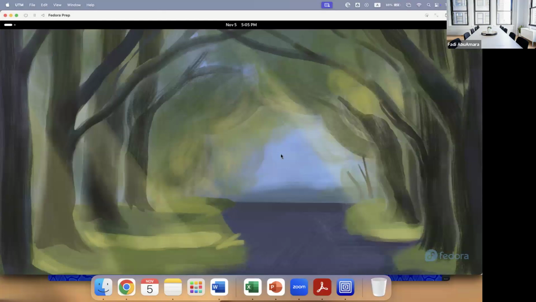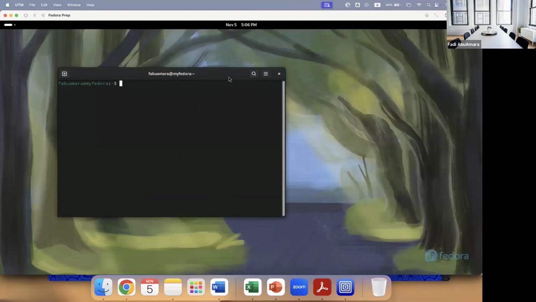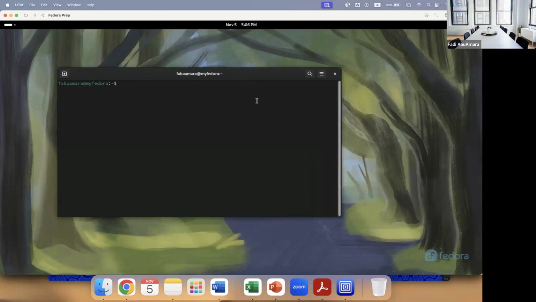Now let's check the IP address for Fedora. Start the terminal. Let's switch to the root. Okay, let's use the command inside Fedora, ip address show. Now, it's not called eth0 like Kali, it's called enp0s1.